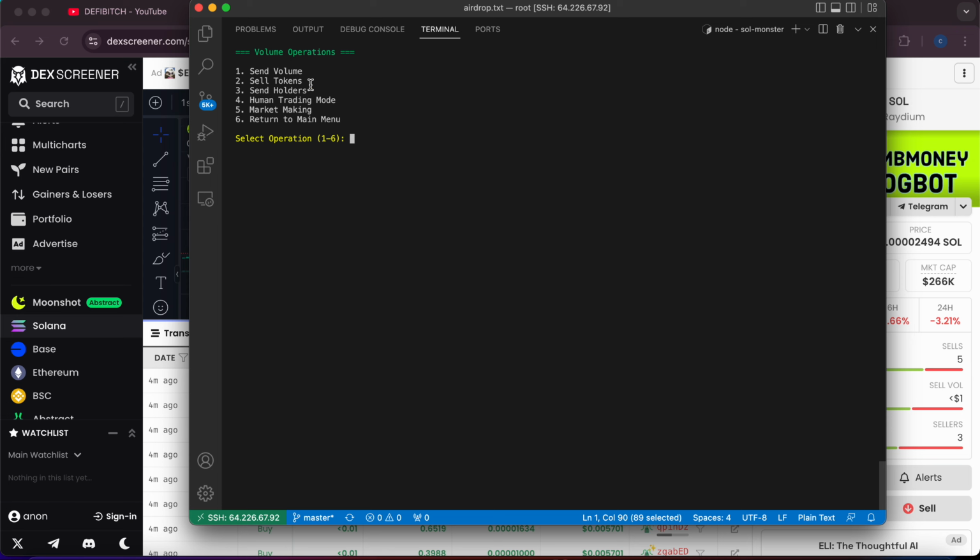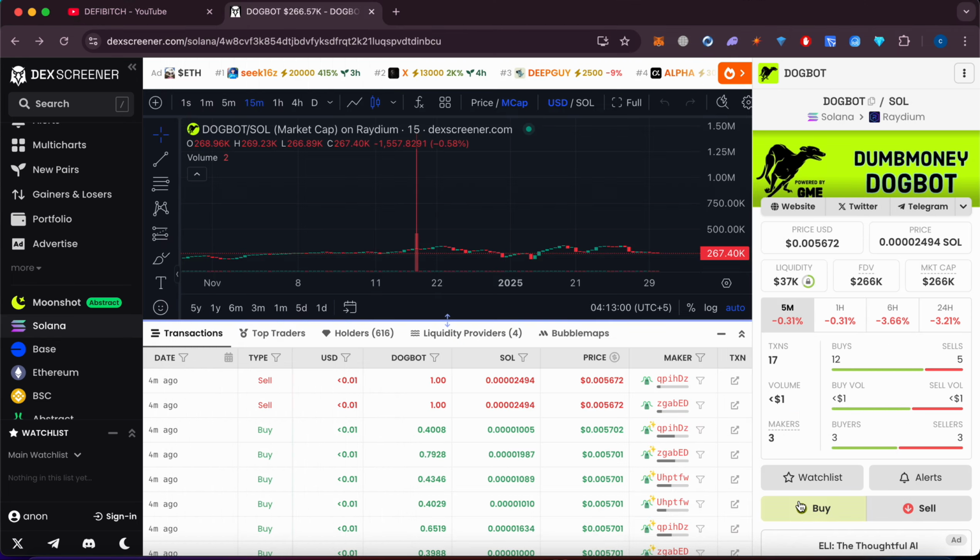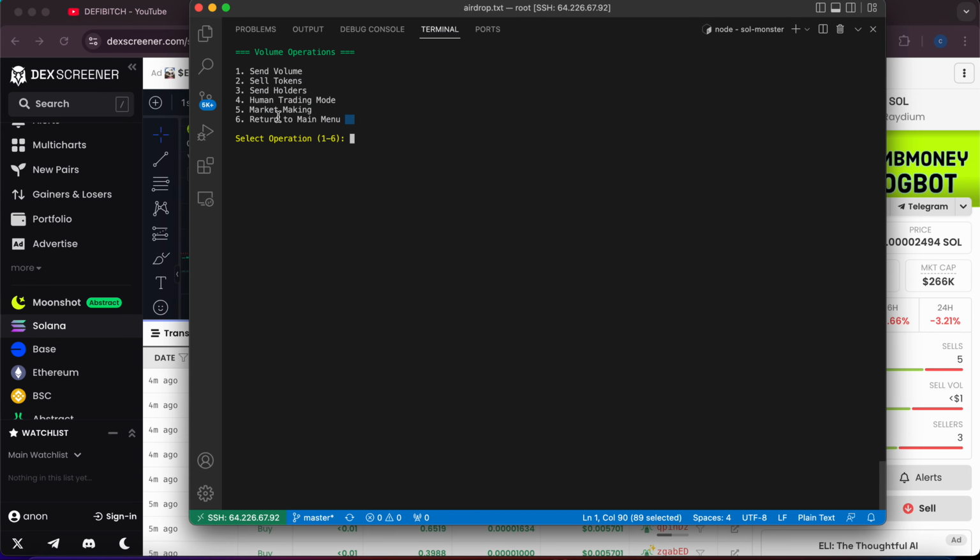So let's go to the volume operation. First of all, send volume, which is a static one, and you can also buy, send to holders, and then sell them. You have all these options, plus human trading mode and market making, which of course is going to increase your makers. Let's start with send volume. I'm going to say 0.001 and 0.002. That's fine.